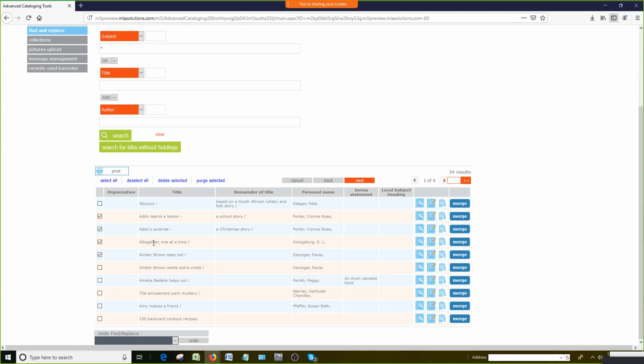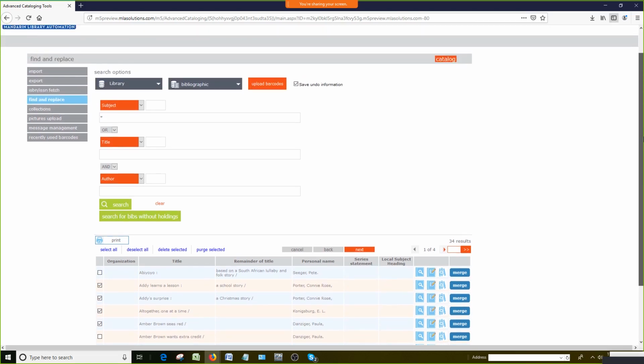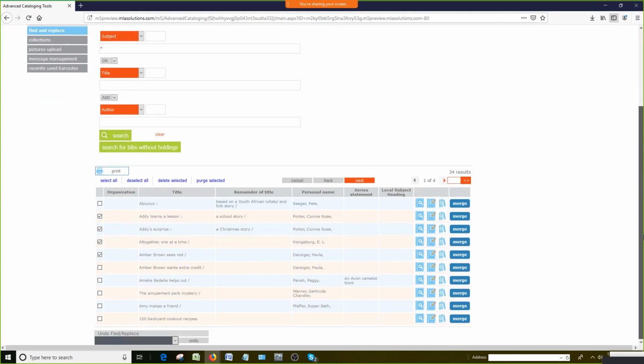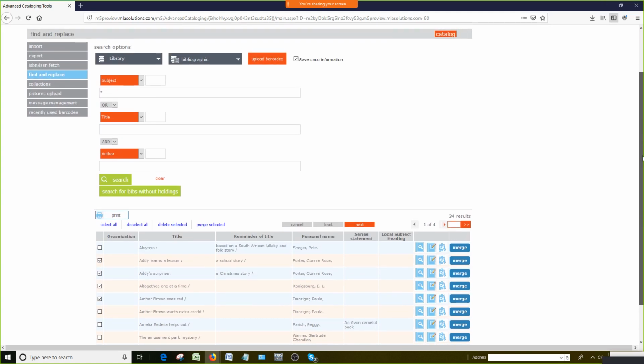You put all the holdings into one single bib, and now you can go and purge these bibs afterwards. You can purge them because they're empty. Okay. That's what the merge button is for. All right, so that completes everything I wanted to show you in this find and replace.